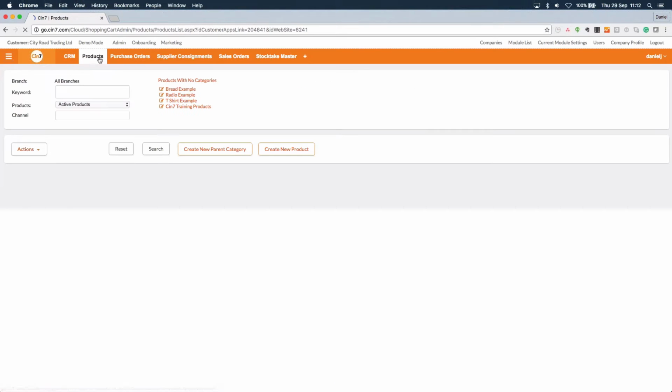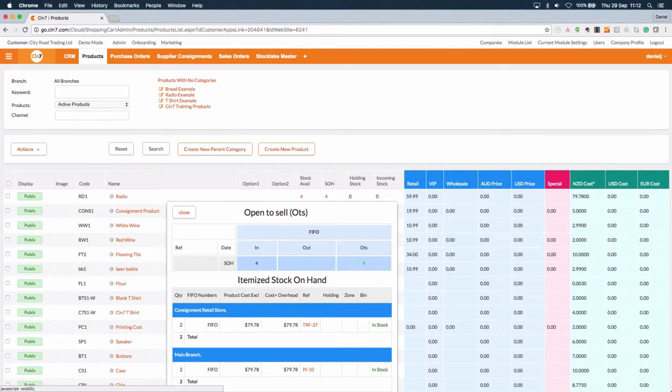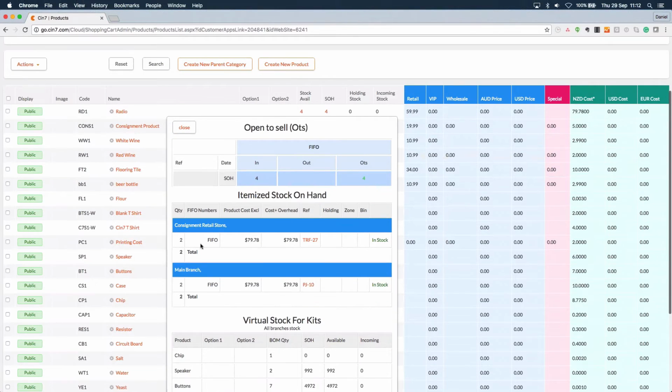So what that means now is if I look at my products module again, I've still got the same amount of stock of my radio, I've still got 4 items in stock. But if I click on the stock on hand, we can see that 2 of them are now in my consignment retail store. So this is pretty useful because we're able to break down our total stock holdings by the location of the stock.